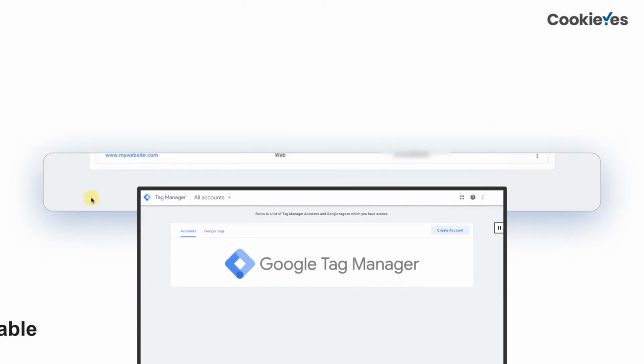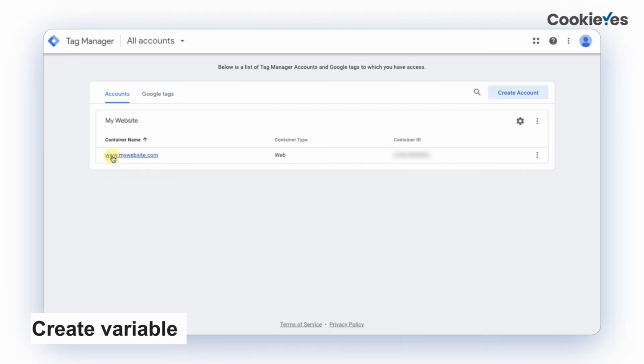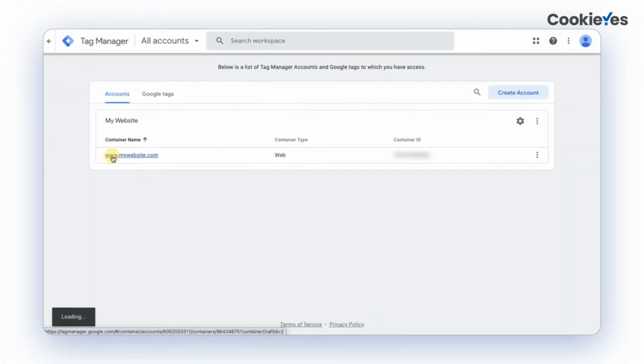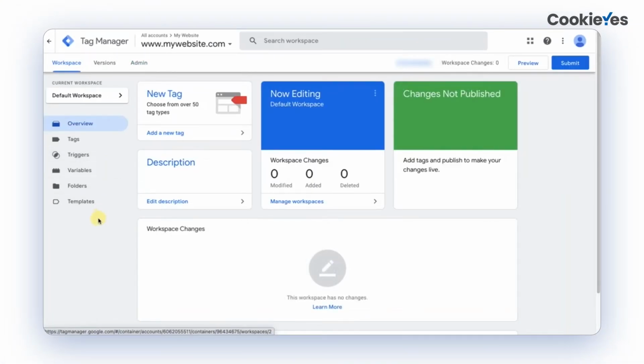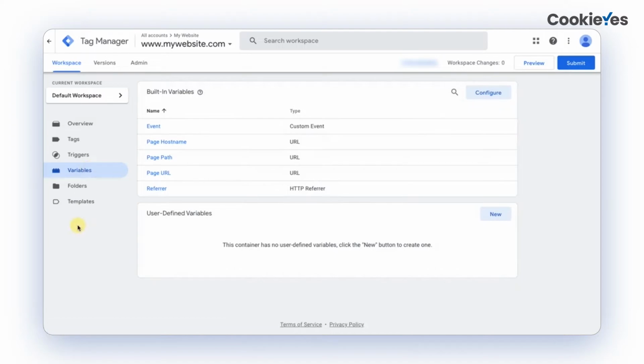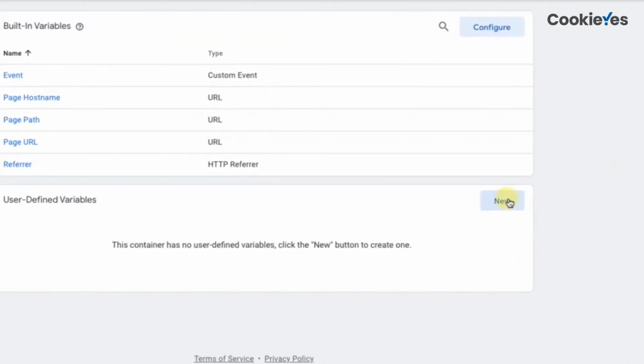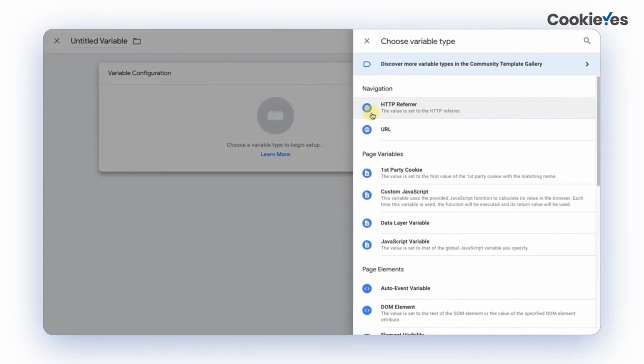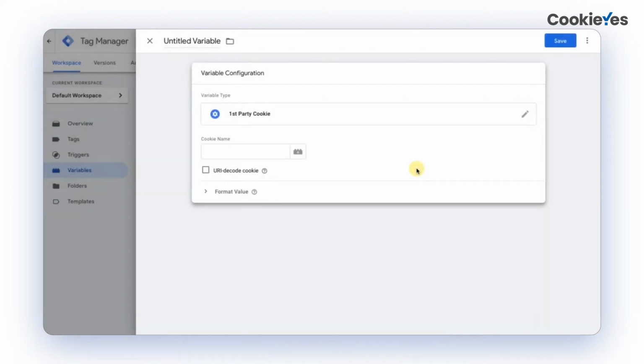Here's how. First, create a user-defined variable. Click the required container name from your accounts. Select variables from your workspace. And click New here. Click Variable Configuration and from under Page Variables here, choose Variable Type as First Party Cookie. The First Party Cookie variable allows Google Tag Manager to access the first party cookies created by your website.